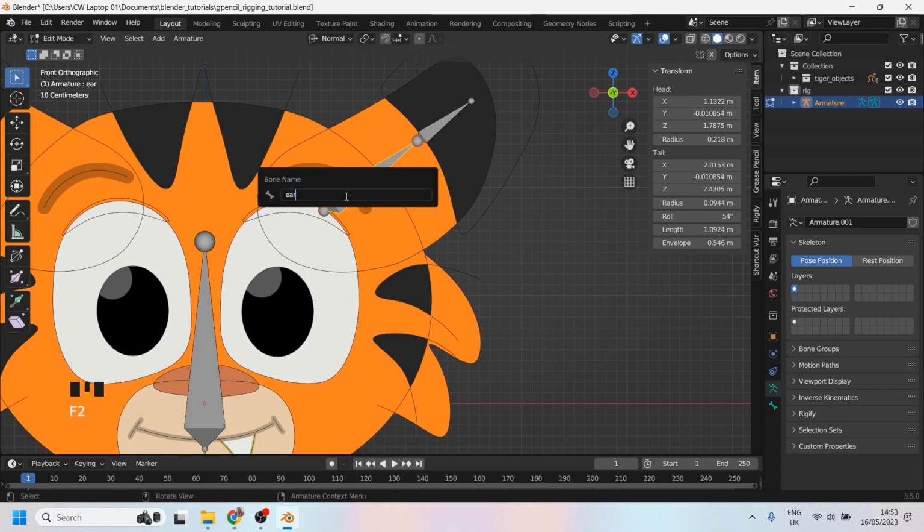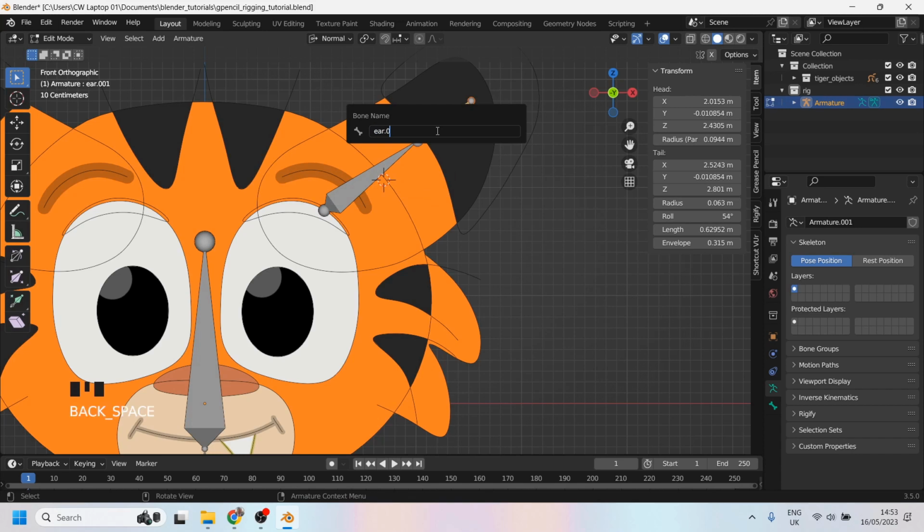Right, so this one is called ear. So I'm going to call it, it's screen R, but it's character left. So I'm going to go ear L. And then here, it's called ear 001. So I'm just going to call it ear L dot 001. There we go. So that's those two good.